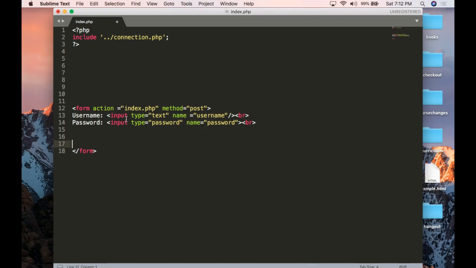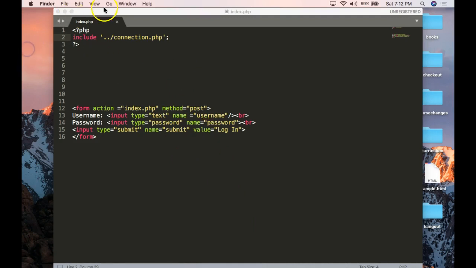So a lot of repetition here. If you get good at this, we can experiment with other ways as you move forward. So input type equals submit, name equals submit, and this should be a value of login.